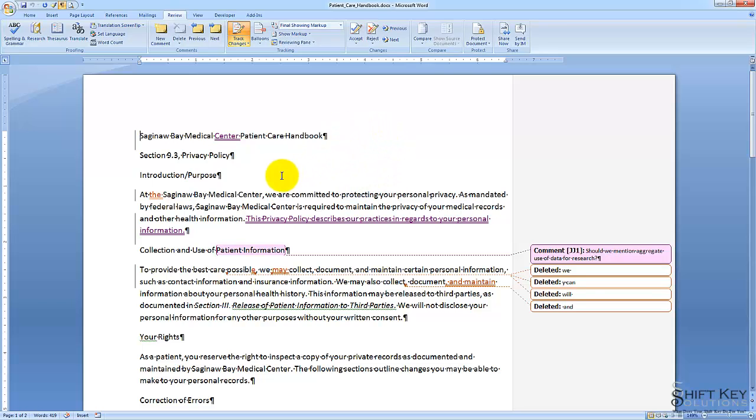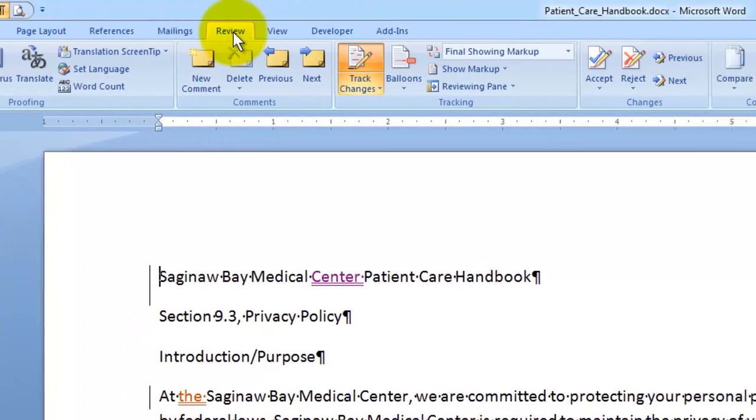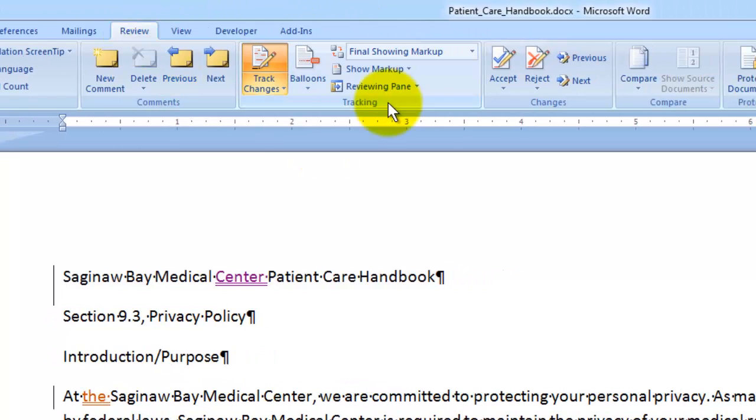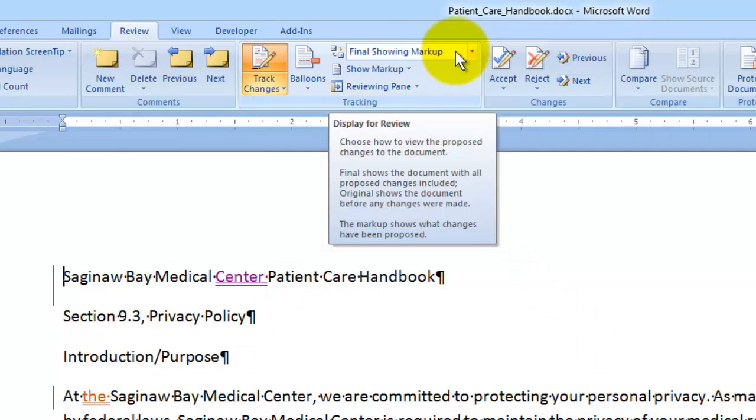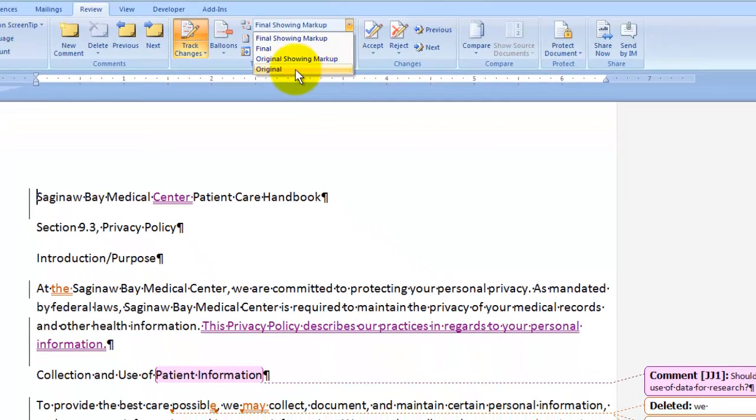Step 1 tells us to open this document. Step 2 tells us to go to our Review tab, and in the Tracking group we want to make sure that the Final Show markup is being displayed in the Display for Review window. So if I click this drop down, I can see that I have 4 choices. I can see what the document looks like originally. I can see what the original showing markups are, or the original changes, and then a final view of the document and what the final markups are. And that's what these are here. These are what we're looking at right now.